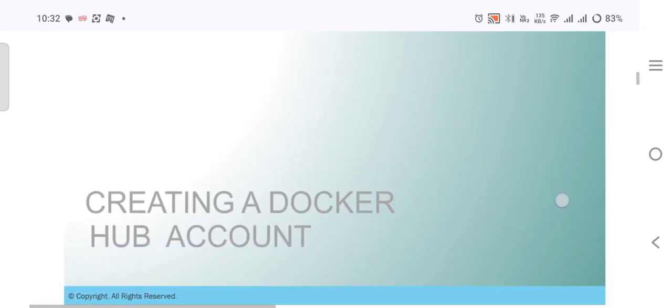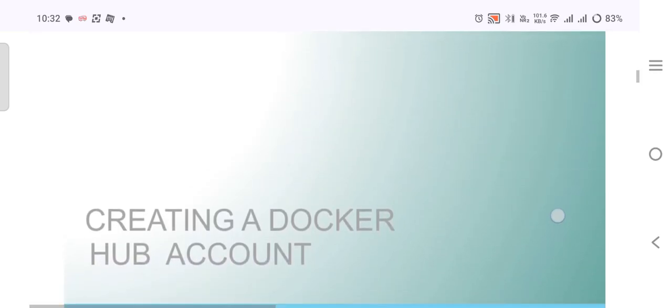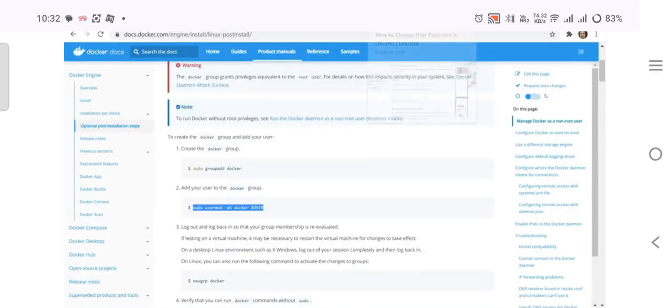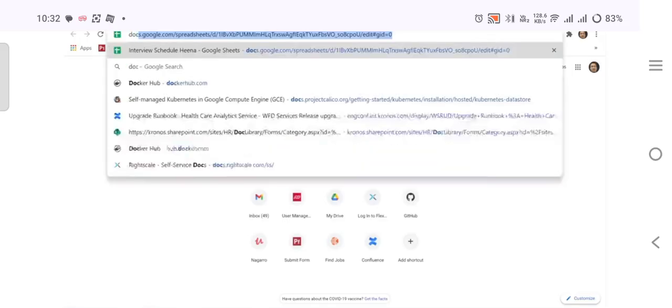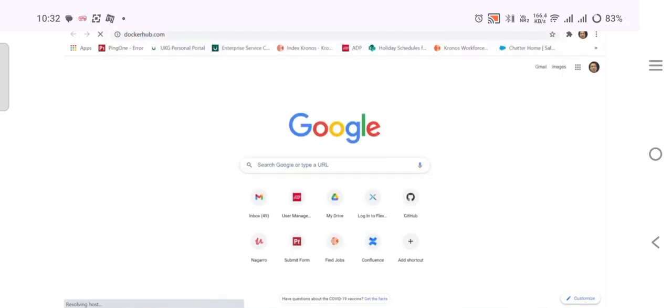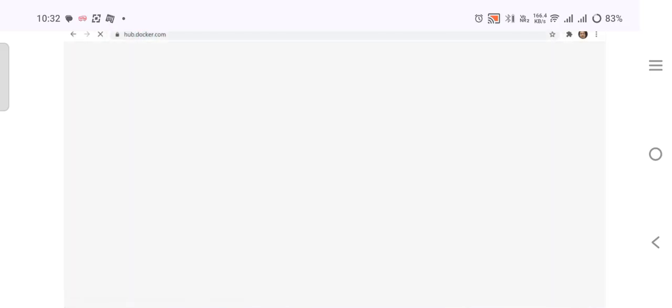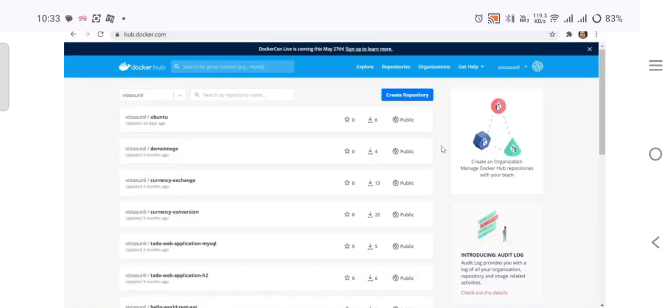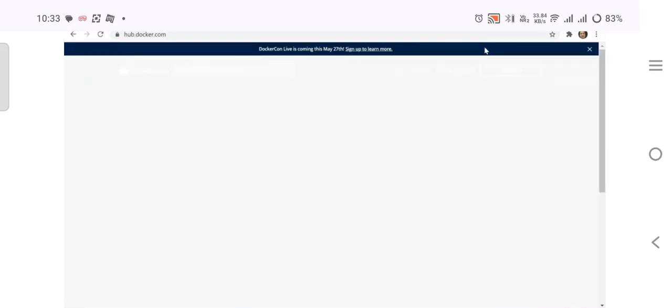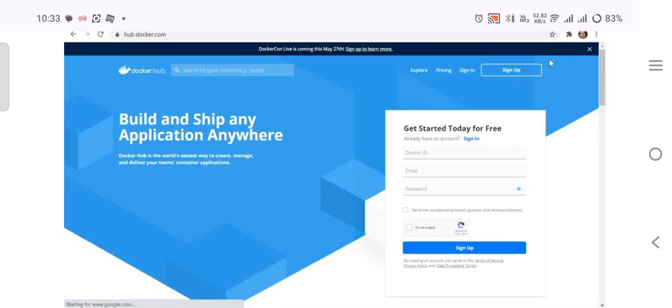So let's see how we can create our own Docker Hub account. This will be needed in order to push your images to Docker Hub. You can go to the Docker Hub website, dockerhub.com. This is a public Docker repository, or Docker registry, available on the web. Okay, I am logged in using mine, so I will log out. And this is the page.